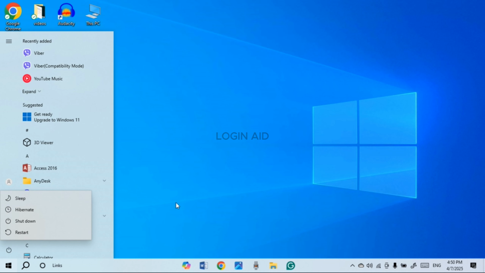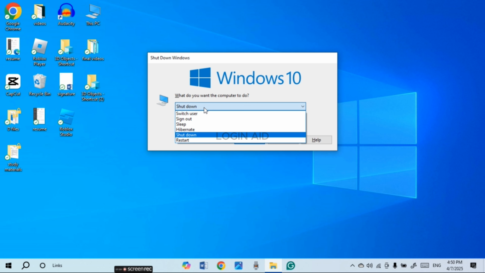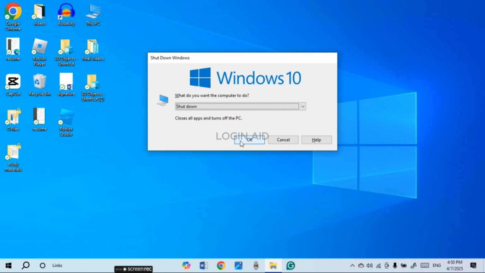Instead of doing all of this, you can also simply press Alt F4 on your keyboard. Now you can see over here, you'll be able to shut down your computer. You'll be able to see the question, what do you want the computer to do? Simply click on this field. Now click on the option shut down. Now after that, click on the OK option that you can see on the screen. After that, your PC or laptop will be shut down.